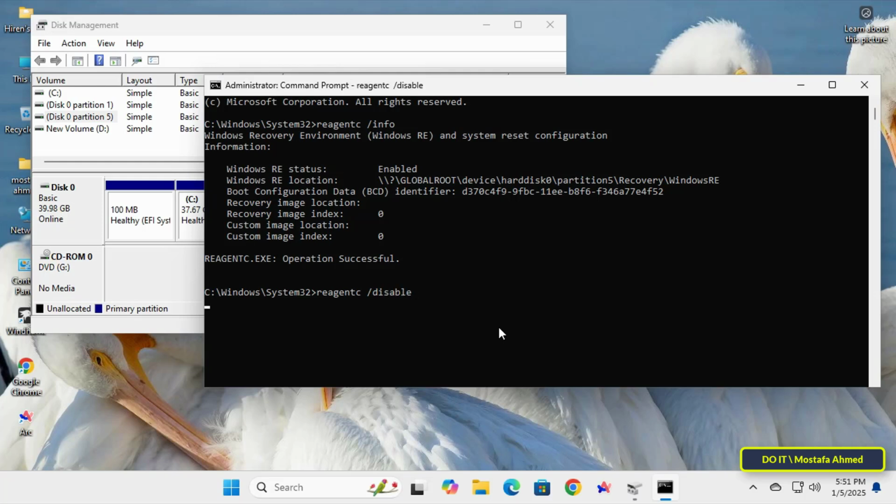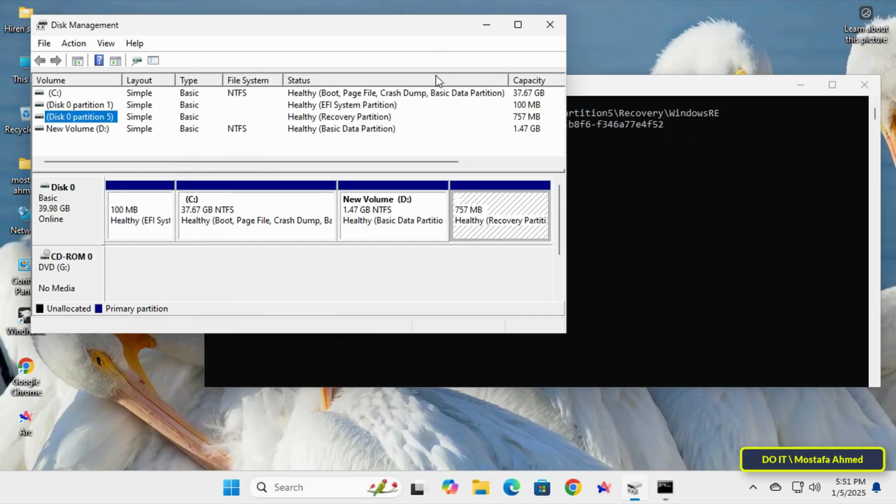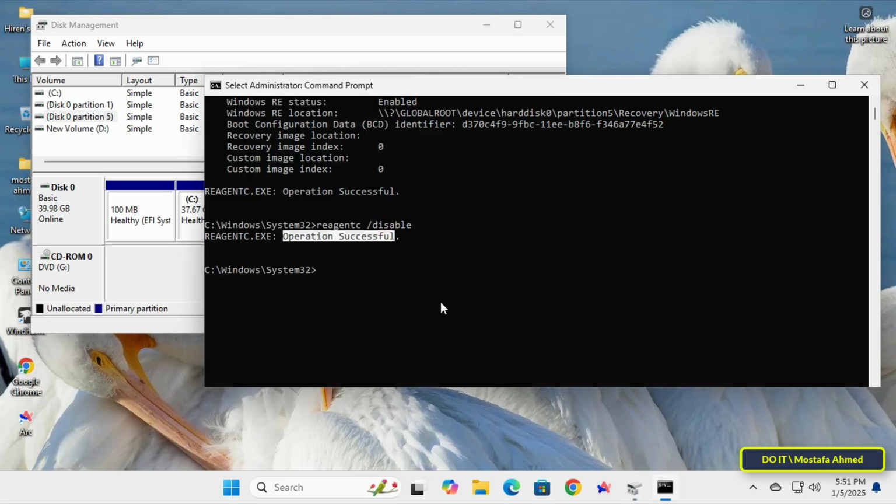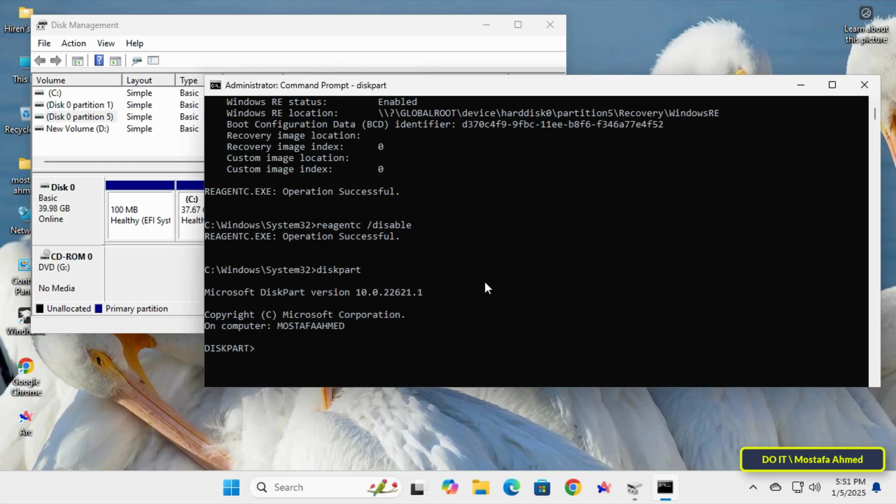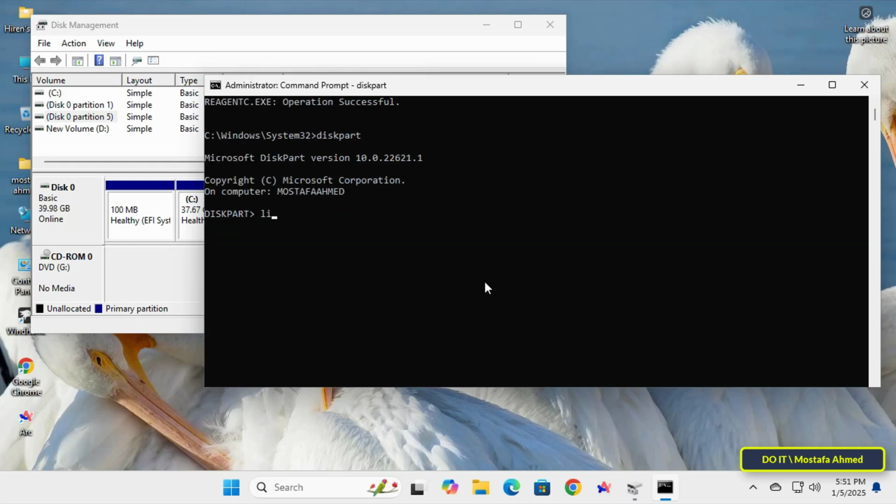So enter the command reagentc /disable to ensure that the Windows recovery partition is disabled. After disabling recovery, I will now list the partitions using diskpart. Enter the command diskpart and press enter to launch the disk partition tool. And to list all drives, enter the command list disk to display all your drives.